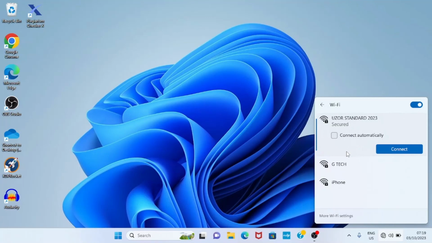But if you're not seeing the hotspot on this list, all you need to do is turn off the Wi-Fi and the hotspot of your phone and turn them on again. You will be able to see the hotspot show up on this list. Then you'll connect. So if I want to connect to this device, which is my smartphone, I'll click on connect.